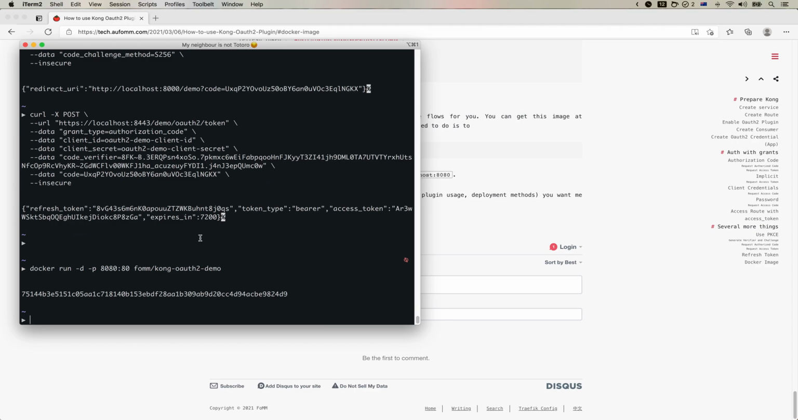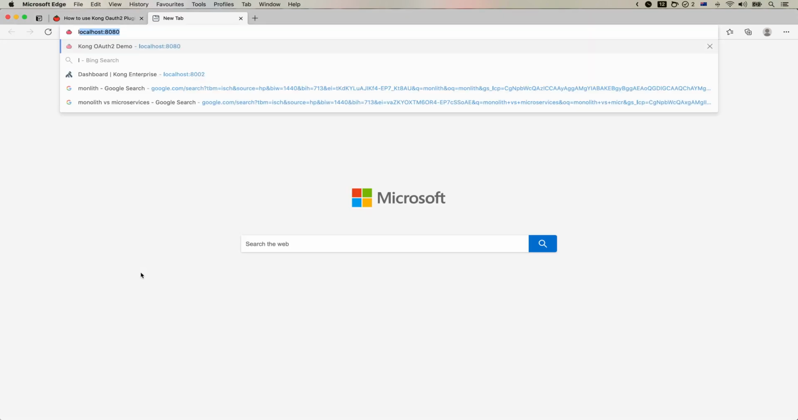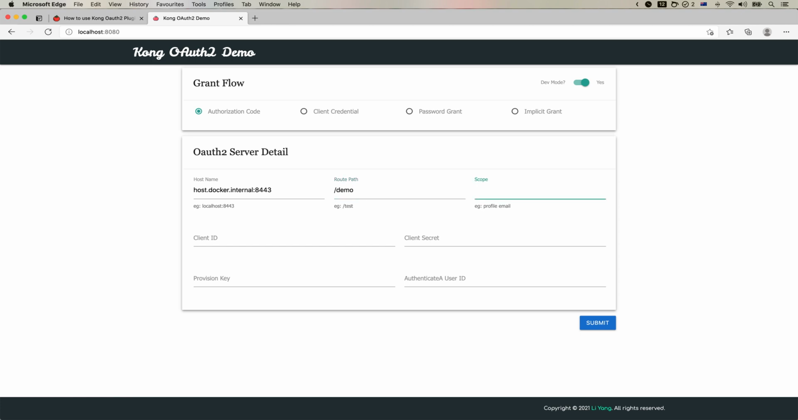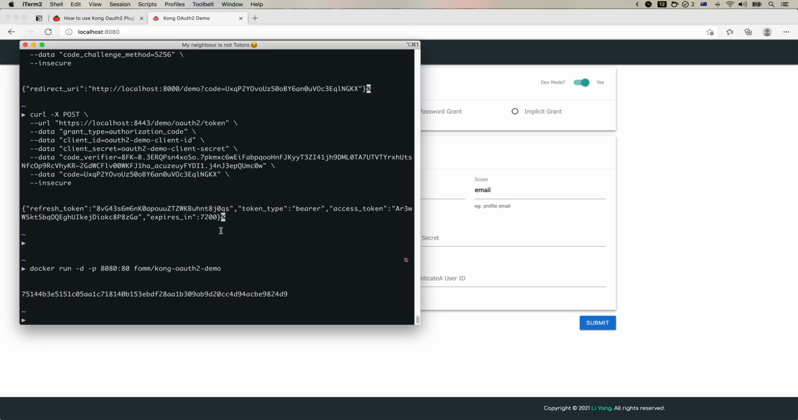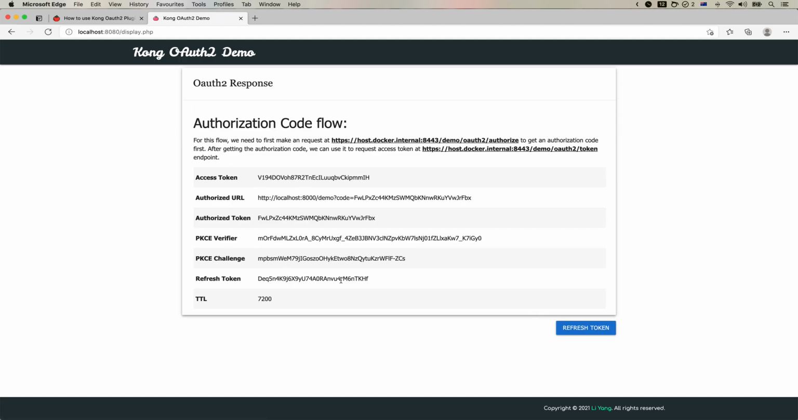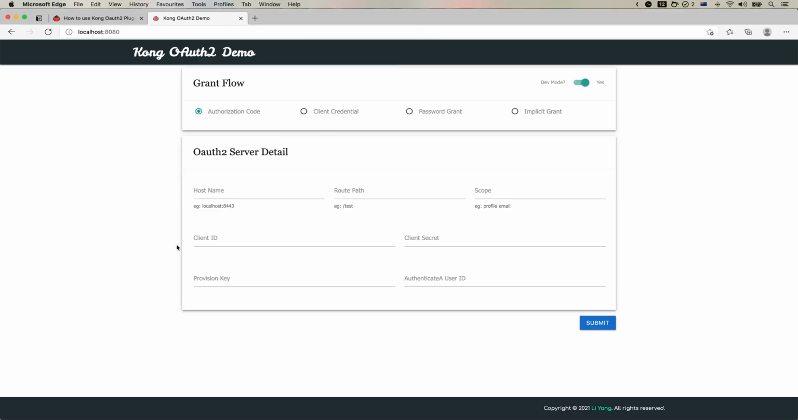So let's just run it. I've already got this image locally. So if I go to localhost, as you can see here, the host name is going to be host.docker.internal. And it will be 8443, and our route path is demo. Scope is email, client ID is this one, secret is secret, provision key is provision key, authenticated user ID, I will call it David. Then you should have your access token and refresh token here. And you can even refresh it here. Refresh, refresh, refresh. So this is the simple application I made, and hopefully it will help you to understand how this works.